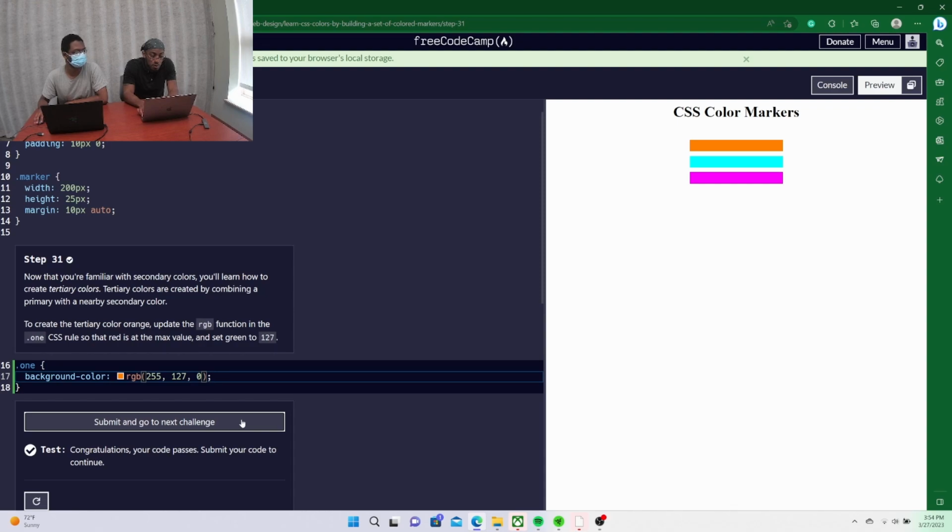Green, this is going to be green to be 127. And oh, red, oh, 110. I was changing that one.